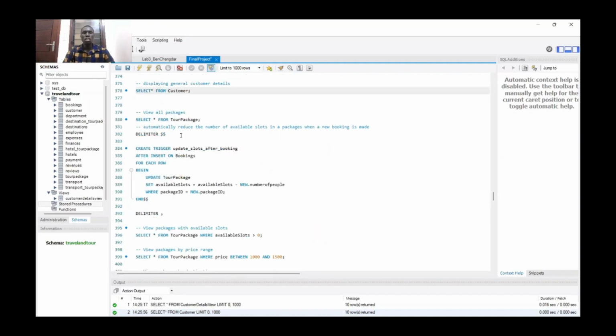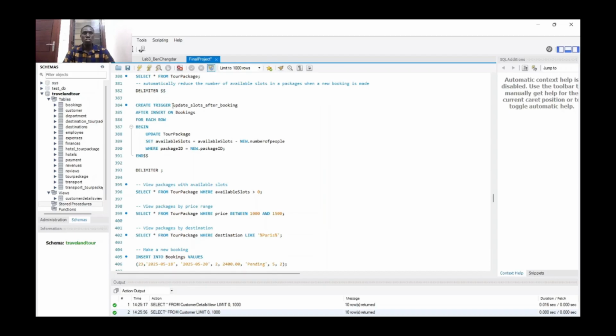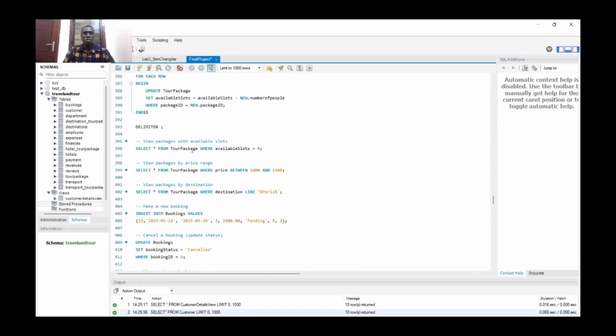Then also we have to see what we have in our tour packages. This is one of the functionalities of our database. So we just have to see what is there in our tour package. And also we wanted to automatically find a way of reducing the number of slots in the tour packages whenever a booking is made. Therefore in this case we employ a trigger that will automatically reduce the number of slots whenever a person has made a booking. And these are simple queries to see the number of available slots.